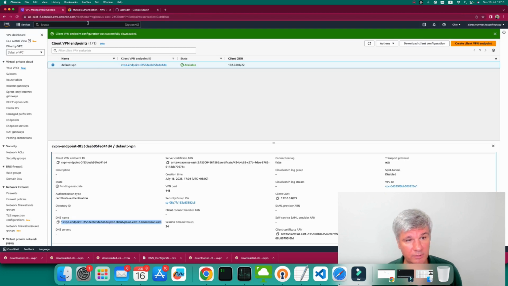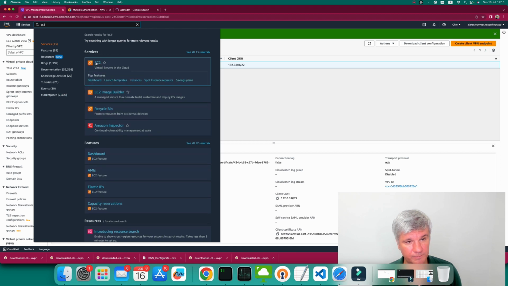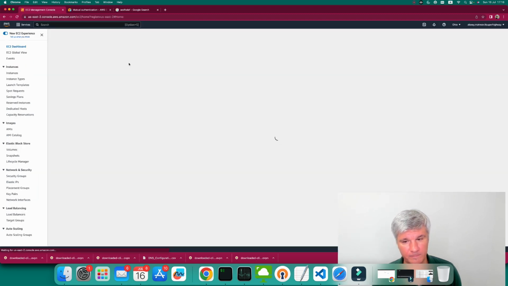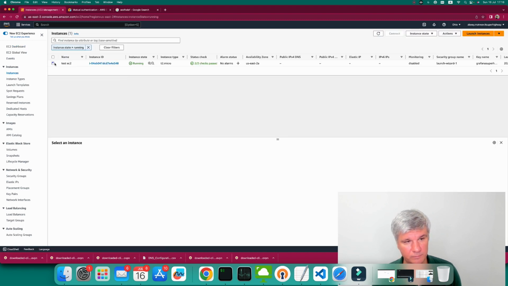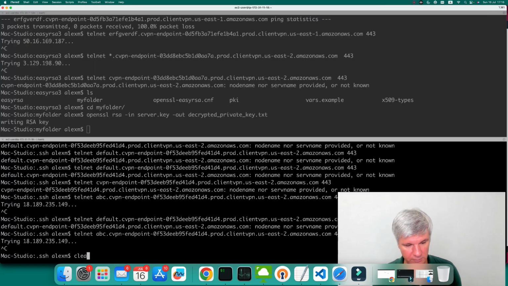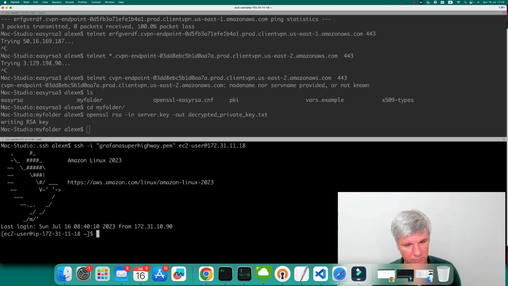And now let's try to connect to our EC2 instance. Connect. We will use this command over here, like this. And we're connected. We are inside our EC2 instance.